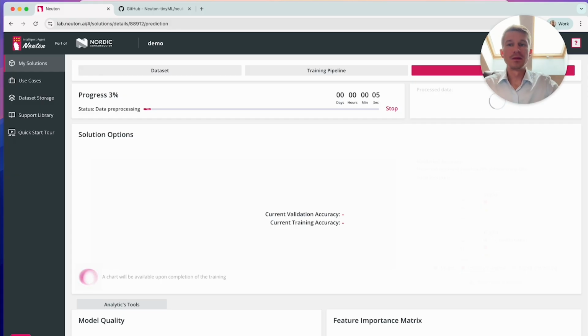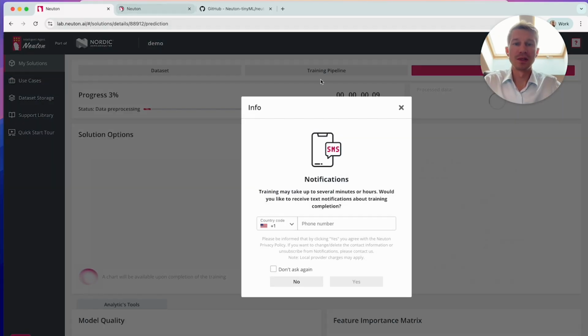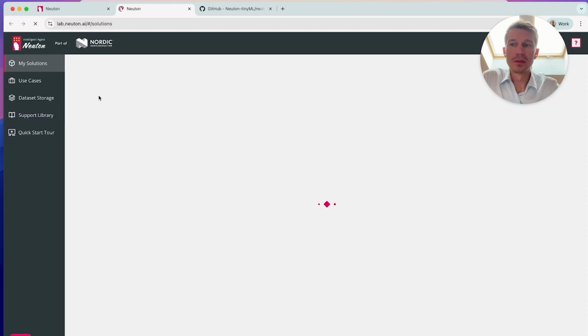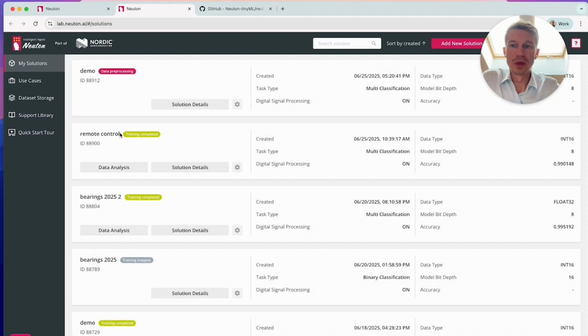And when this is done, let's have a look at the pre-trained models. I've used that same exact data set just a while ago to be able to access the results tab. Okay, give it a second. So this one right here, I've trained it today. Let's go into the solution details.